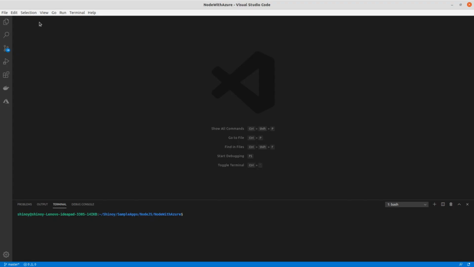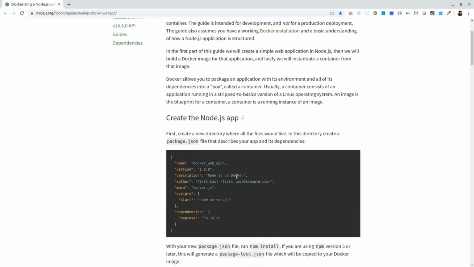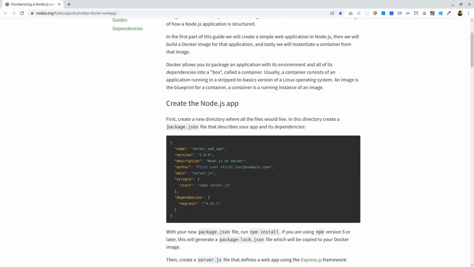We can use VS Code for writing the code and executing the commands in its terminal. First, create a folder where you want to place all your code. I have already created a folder and opened VS Code in that folder. Now let's go to the Node site and create the files one by one.